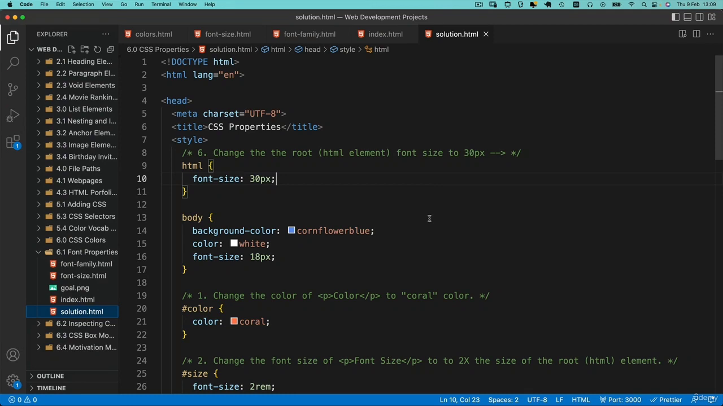Once you're ready, head over to the next lesson where we're going to learn more about CSS inspection and how you can find out what is happening with your CSS using the Chrome developer tools. So for all of that and more, I'll see you there.